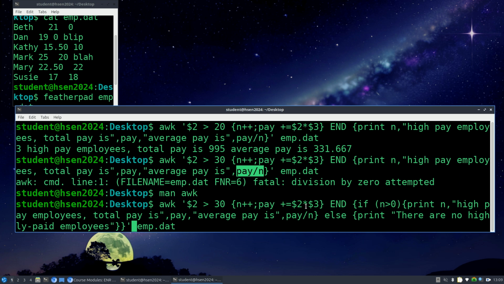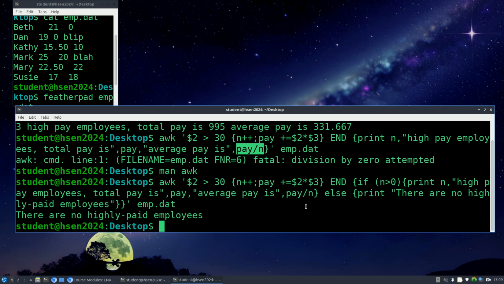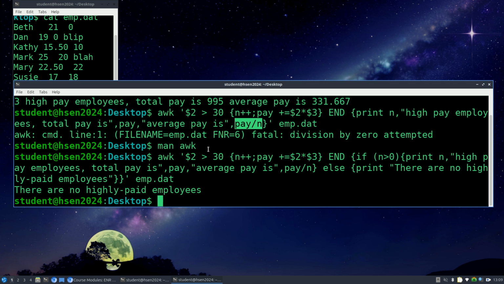So this is the curly brackets for the if. Else, do this, and all the stuff we want to do with the else is here. Print, there are no highly paid employees. Curly bracket. Okay? Okay, so that worked. I hope yours worked as well.